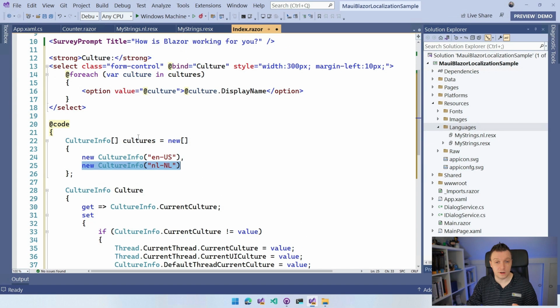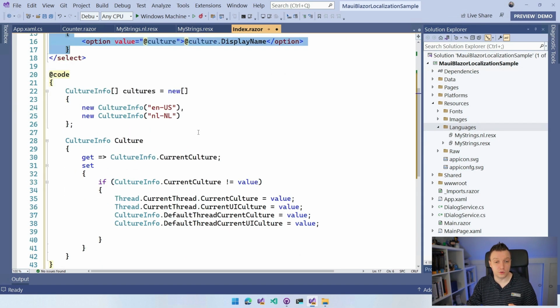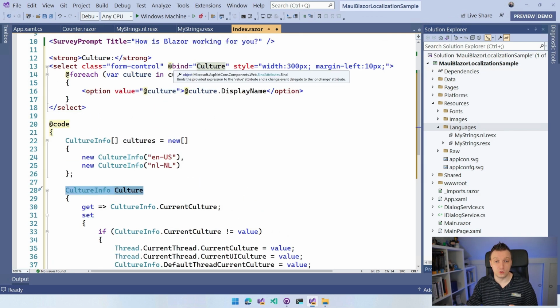This is here for the foreach. It's going to loop through that. And then we have this Culture property that we have set up, and it is bound here to this select. Because of this Razor syntax and this select, it will automatically detect if we set this culture and also set the right option. So it will select the right option for us in the HTML as well. That's the power of the data binding that you can see here, so we don't have to worry about all of that.